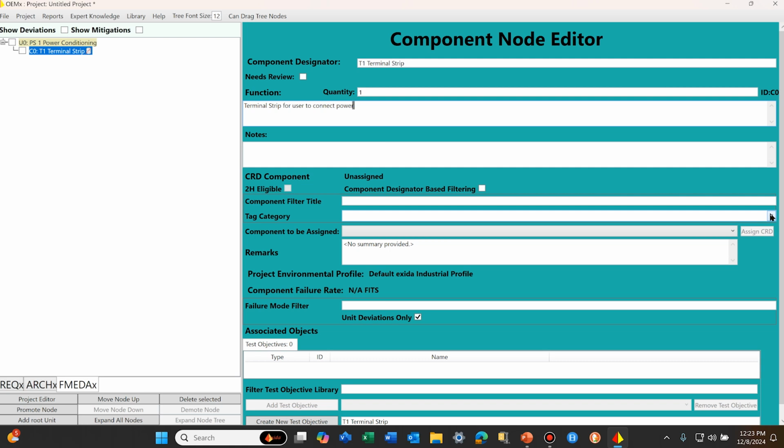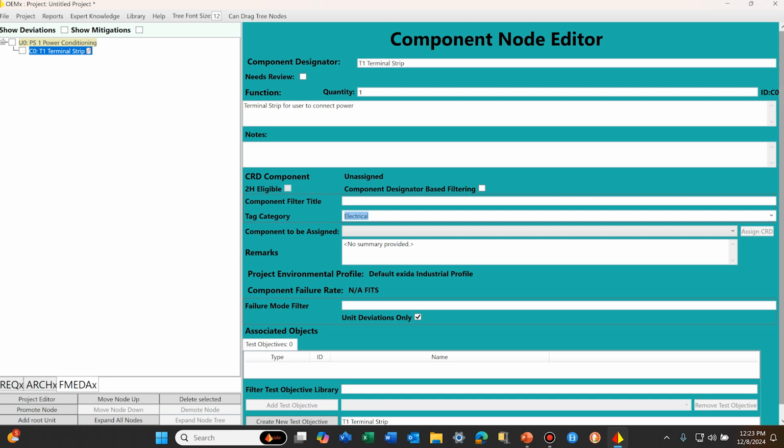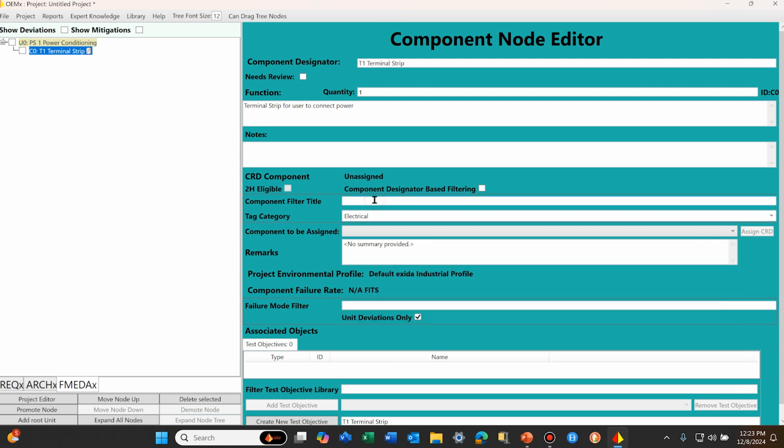I need to pick the component. What kind of component is this? Well, it's part of the electrical database for sure. And wow, that's very impressive. There's a lot of components in this database. Holy smokes. Well, I can do a shortcut by typing in a little filter. For connectors, let's just see what happened to my list. Oh, nice short list. A terminal strip is a type of connector.